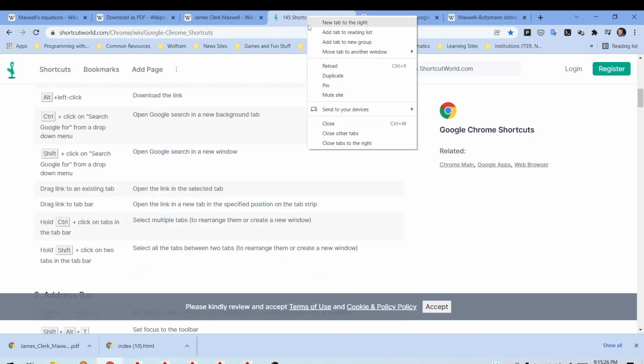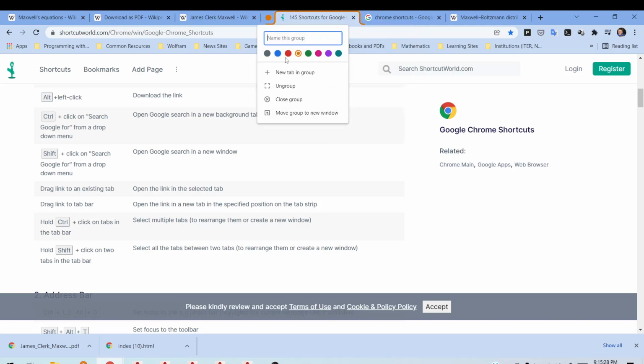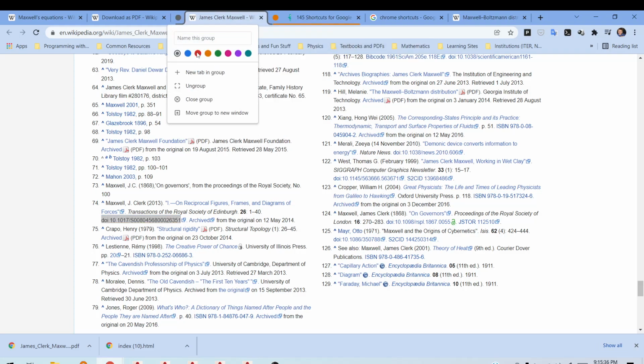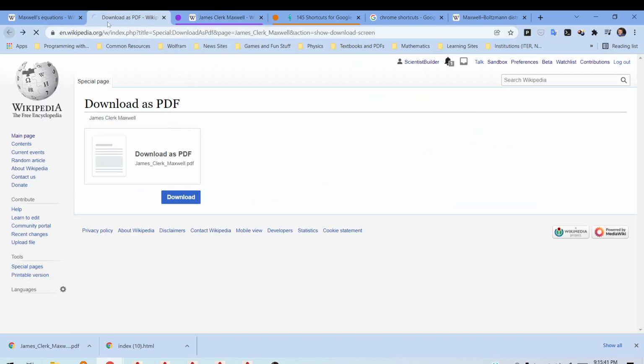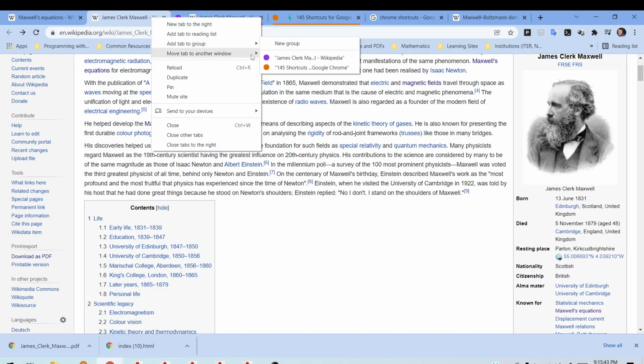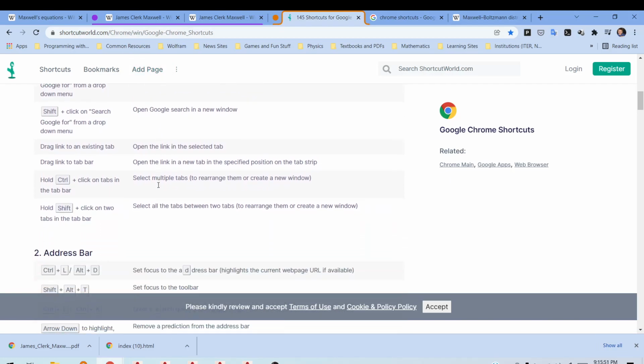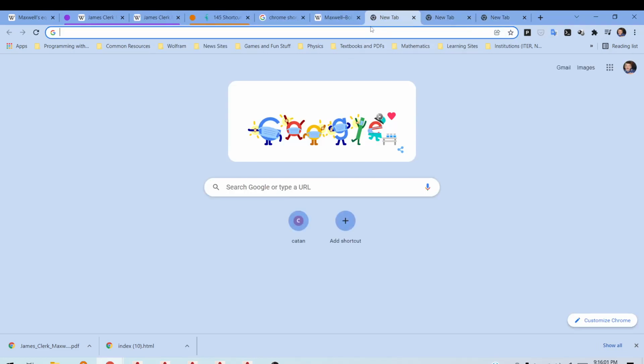You can also group tabs. So I can add tab to new group. I can make this one orange. Maybe I want to make the Wikipedia articles green or purple. And so that makes it easy to see what you're doing. And then if I want to select multiple tabs, let's open some more Wikipedia articles for some examples.